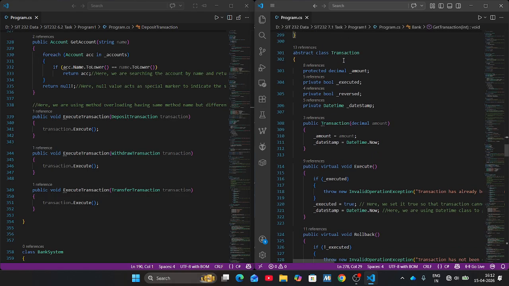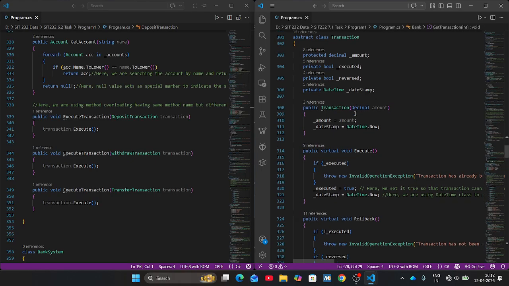Transaction class. This transaction class is the main functionality of our program. In this class, we have implemented all the logic and performed all the operations which will be inherited by the base class.